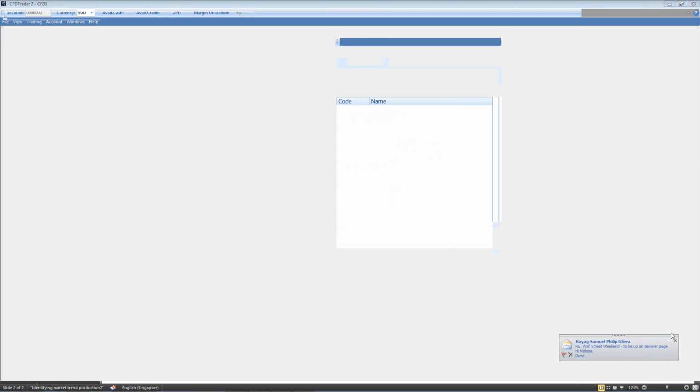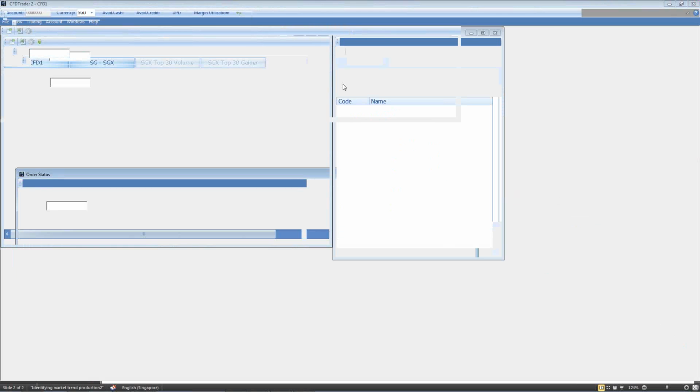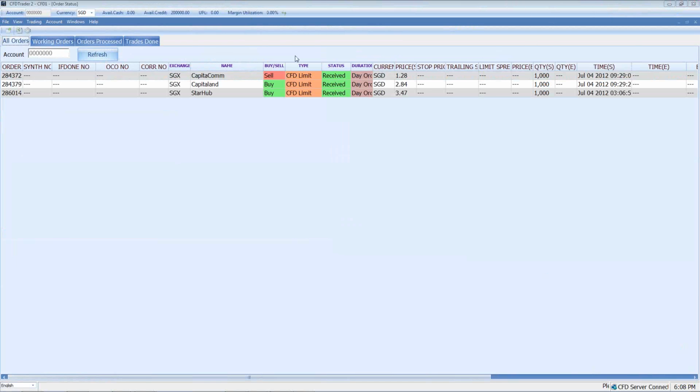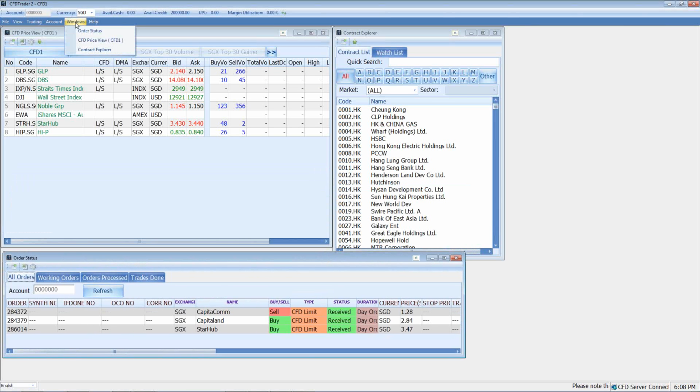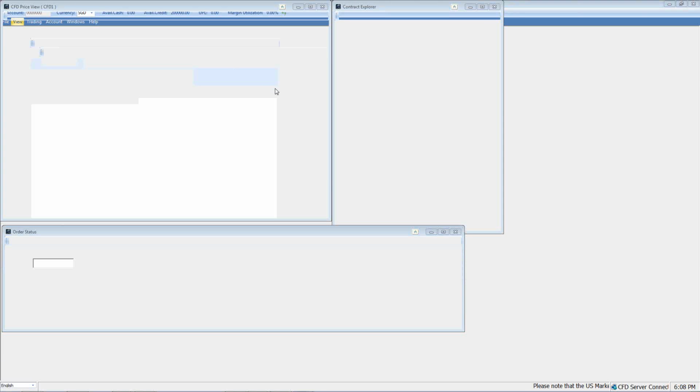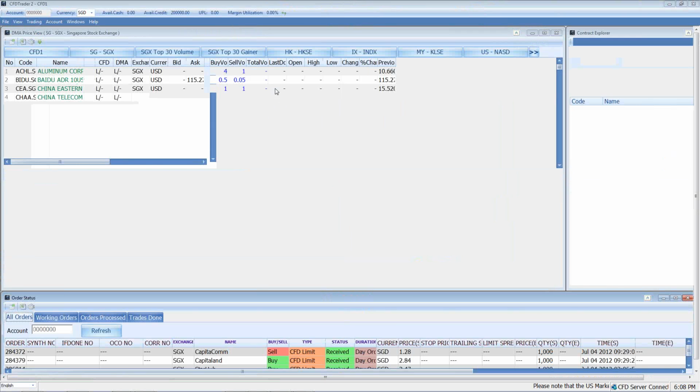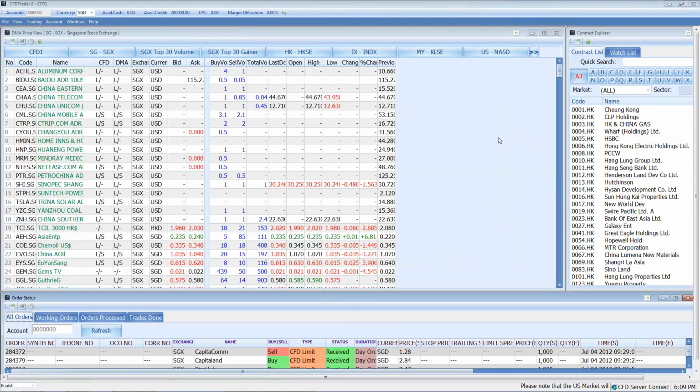Alright, here we go. Okay, so once again, as I mentioned earlier, if you have multiple monitors set up, you can actually place various windows outside of the main CFD Trader 2 window and arrange it in an orderly fashion in the way that you like it. Okay, so moving forward, let's try to arrange our own workspace.